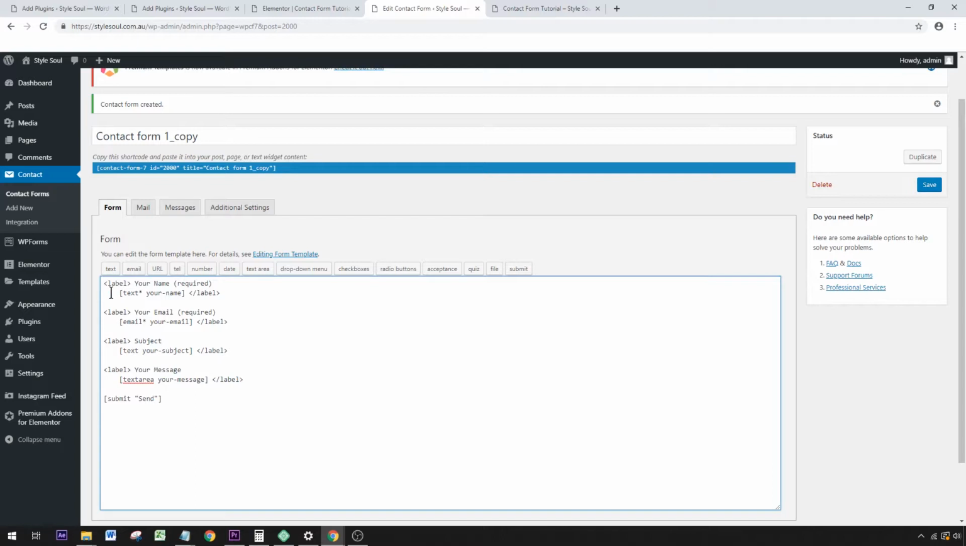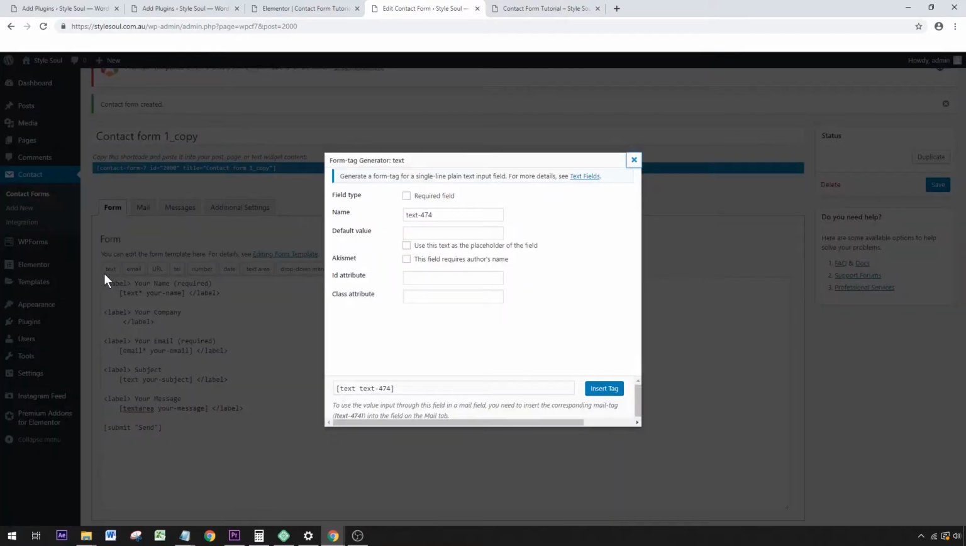Let's add a basic text field on first. So probably the easiest way to do that is to copy one that's already there. Let's hit copy and paste it in on a new line. So let's call it your company maybe. And let's make it not required. So delete out the required bit. And this is the bit we want to change. Delete that square bracket section out. And let's put a new section in. Let's call it a text section. And we're going to call it your company.